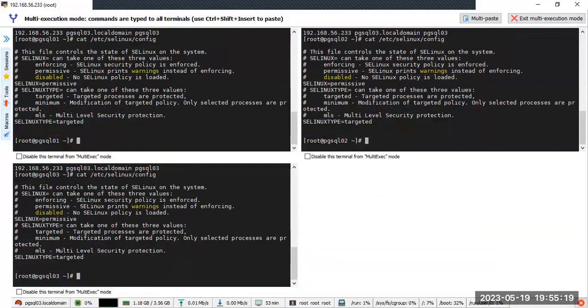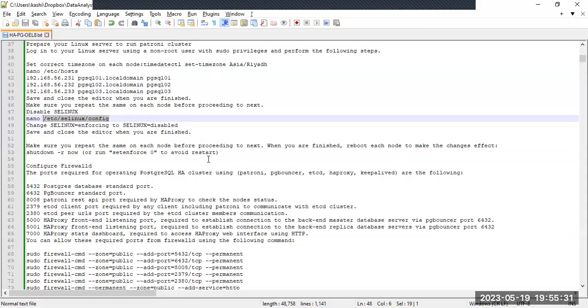Which is already permissive. You can make it disabled as well. But I am keeping permissive, no issue. Otherwise it will block. Permissive will give warnings. If you disable, there will be no warning. Let warning come, no issue.